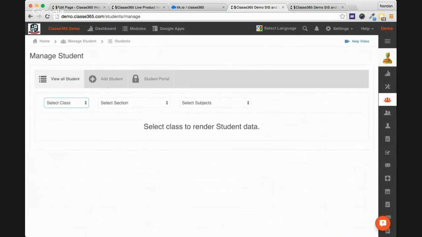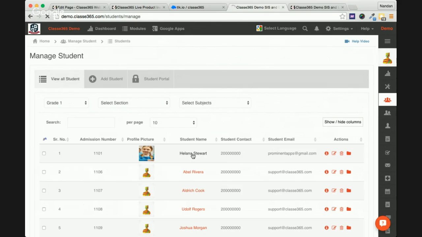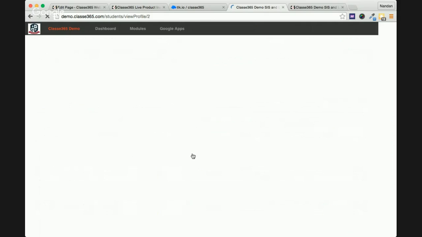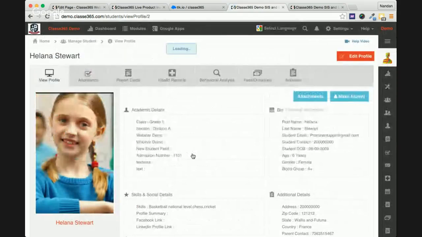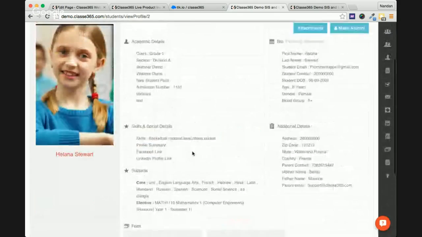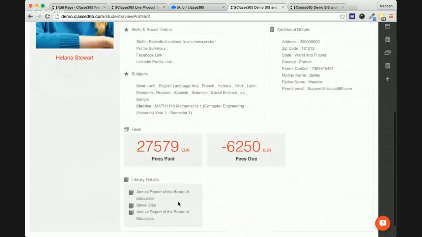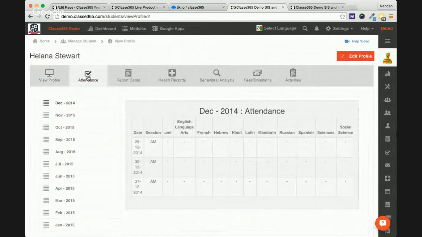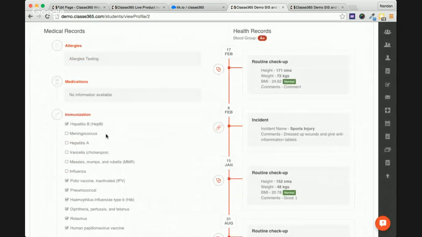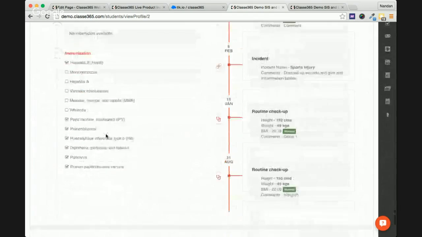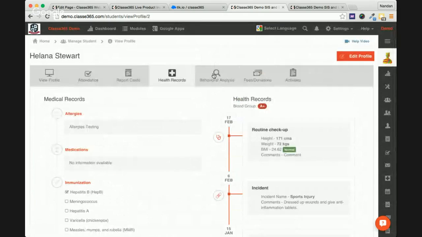Alrighty, let's quickly look at how the student profile looks. I'm just going to select Helena here, and this is how the student profile looks. Pretty easy. In one view you can have details of everything about the student: their personal details, fees, library details, attendance, report cards, and health record. Through the health record module, you can see all the allergies or medications they're taking. You can set up all this information.